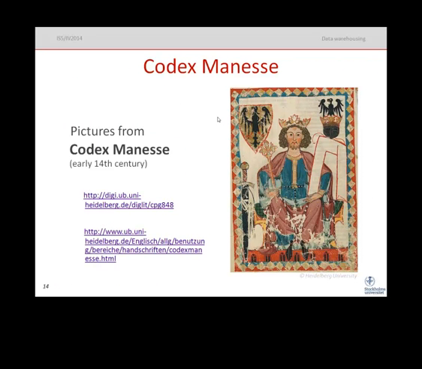The beautiful pictures from this book are from a songbook from the early 15th century. It's called Codex Manesse. Codex Manesse you can use freely, so I have used it here, and very happily used it here. And you can access it from the University of Heidelberg at dg.ub.heidelberg.de.